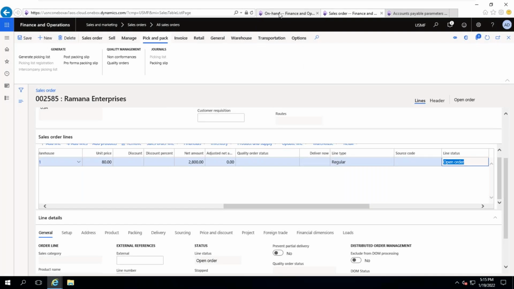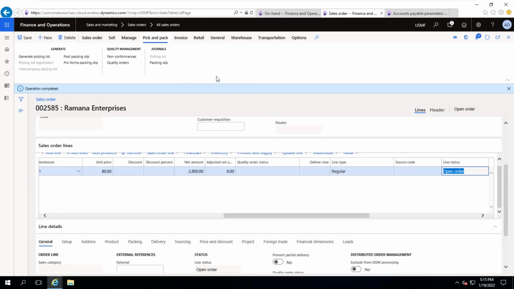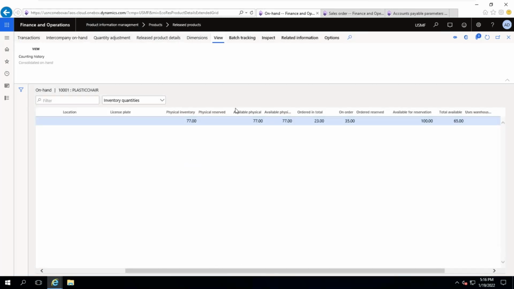Okay, now if you go to on hand inventory, if I refresh, what happened? This 4 quantity dispatched, so it will decrease from here. 77 is available in my warehouse. Now what I did, I have dispatched 4 quantity. I mean to say packing slip means I have dispatched 4 quantity. So that 4 quantity will be decreased from here, and it will decrease from here also. Look at this one, refresh. It was 73 and 31.